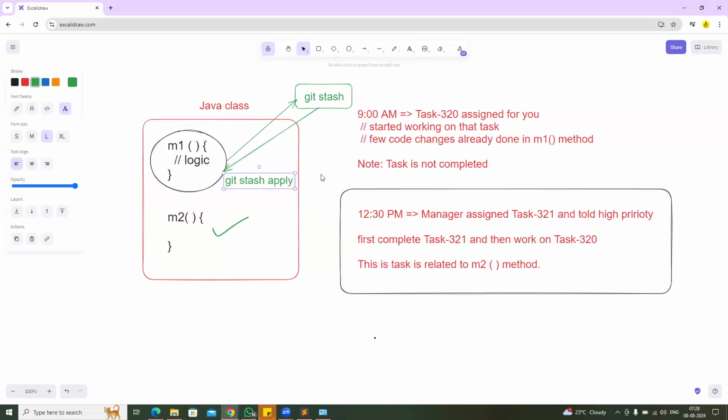What is the purpose of git stash apply? Get the changes of M1 method from the temp area back to working tree. So git stash command is used to save working tree changes to the temp area when you want to park the work and when you want to do the priority work. Once your priority task changes are committed, then you can get the changes back from the temp area by using git stash apply command. Are you guys able to understand the scenario?